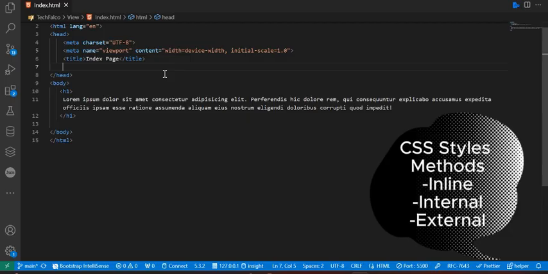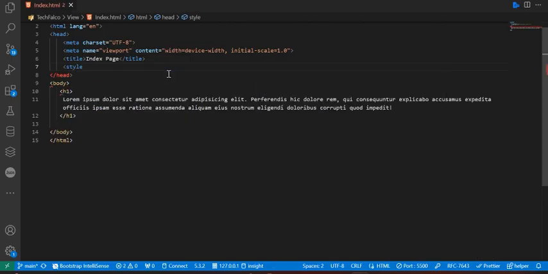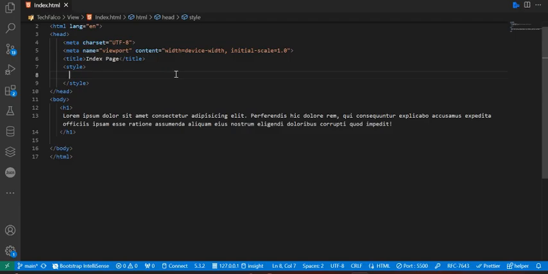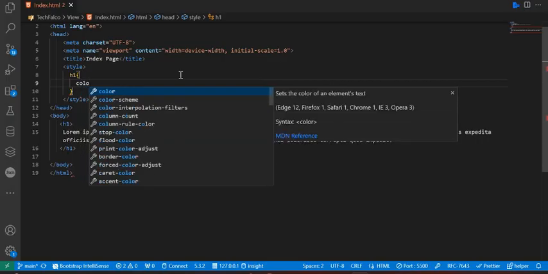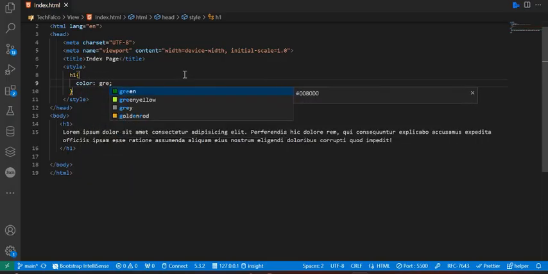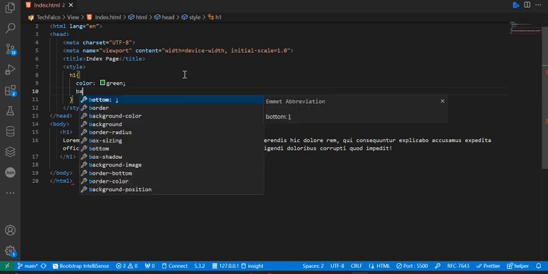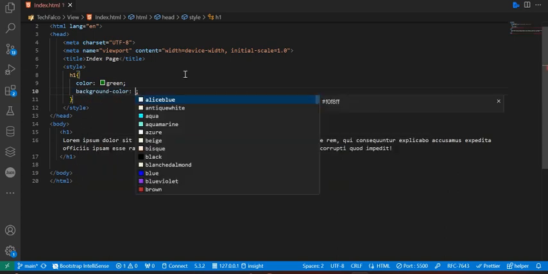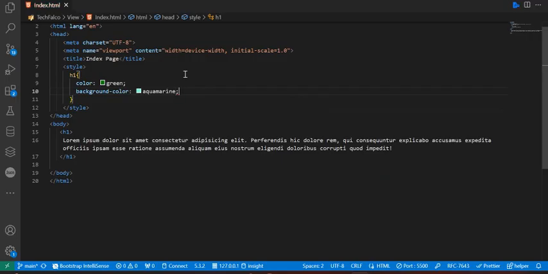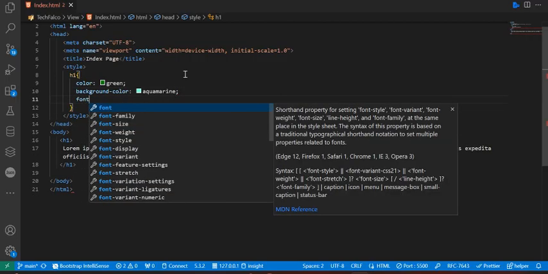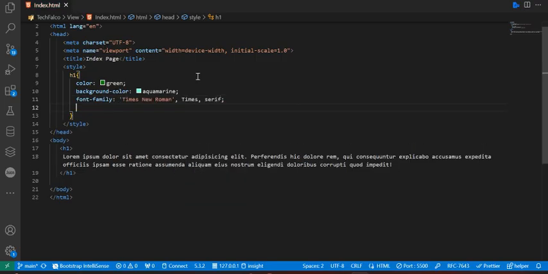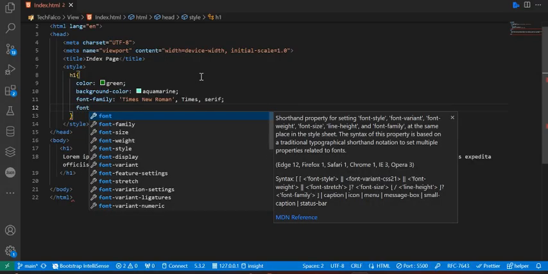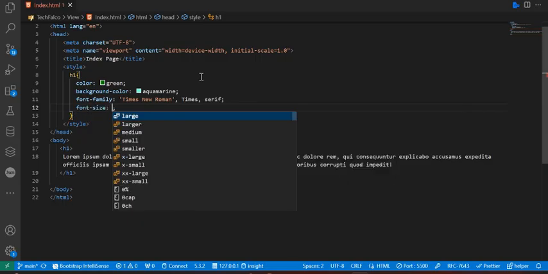So we're going to call our style, and after that, we call h1, which is the tag name. The first thing we want to do is change the color, and we can call the color green. After that, we are changing the background color, and we can call the background color aquarium. After that, we can change the font family. We can use Times New Roman. After that, we can do so many other things. Let's say we are changing the font size to 16 pixels.